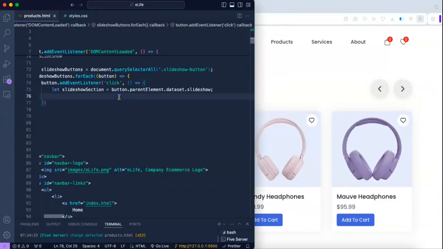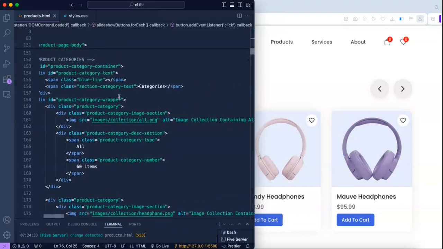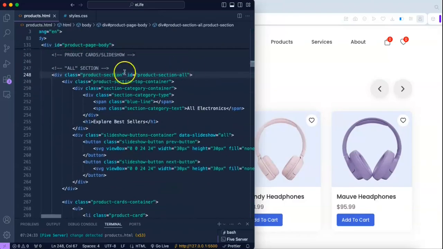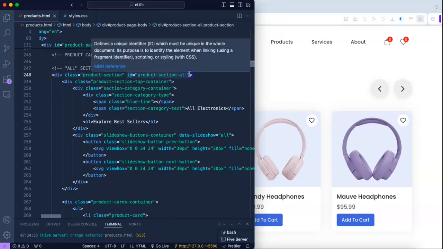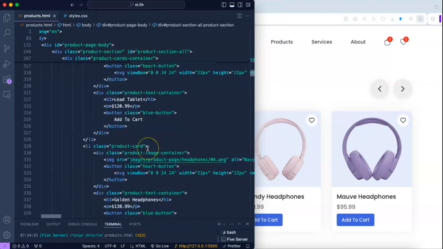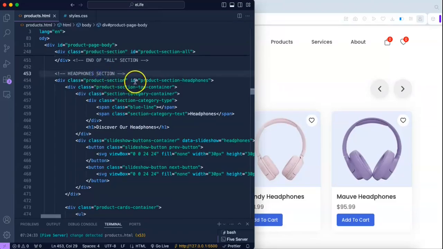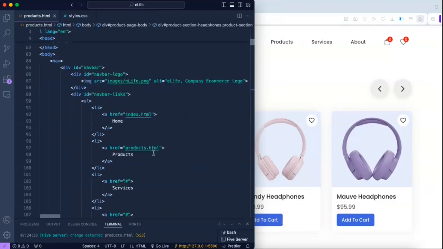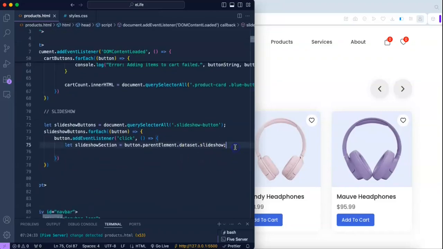So now what we want to do is select the product section container. So we want to select the container of that product section. Alright, so this is the all section. Here we have a class which we call product section, but we also have an ID. And we'll be able to use the ID that each section has in order to select that container specifically. So this one is called product section all. When we scroll down, you can see in the headphones section, it's called product section headphones. Since it's simply called product section and then the name of that section.